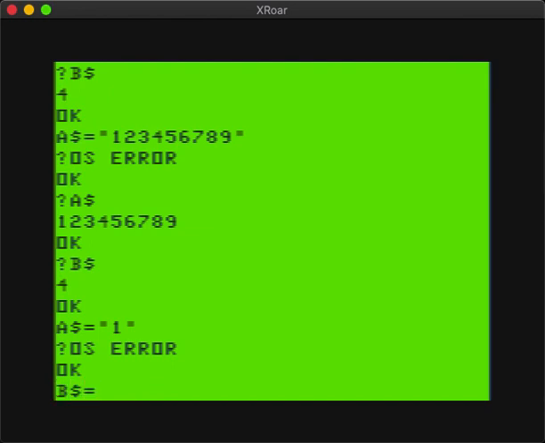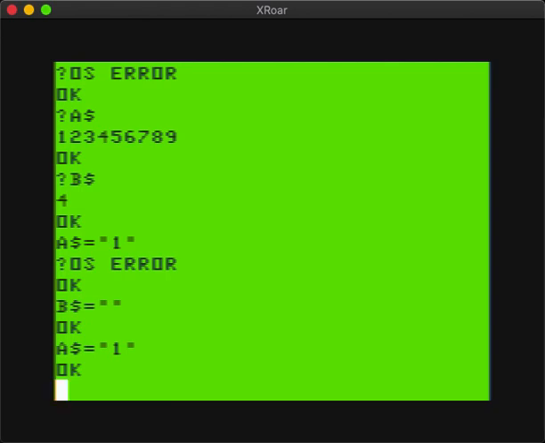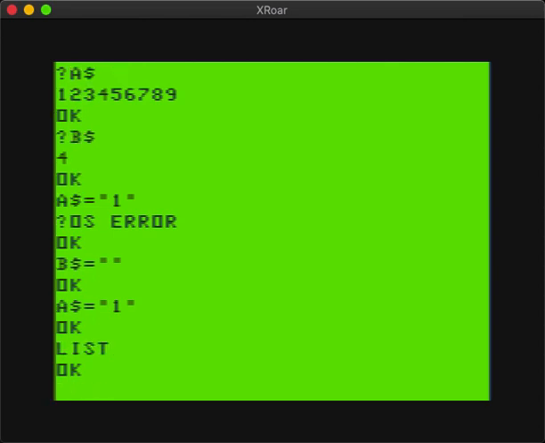But if I say B$ equals quote, quote, what happens? Now I can do it. I freed up that 1 extra character, and there was room to make 1 extra character. Apparently that works. There's a lot of fun and crazy things going on with how Color BASIC strings work.